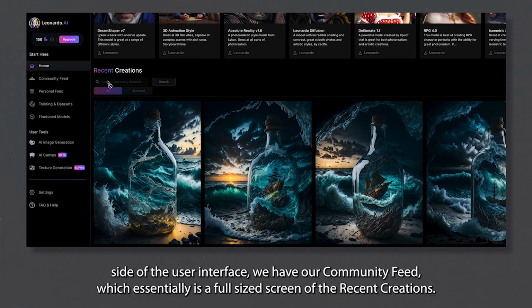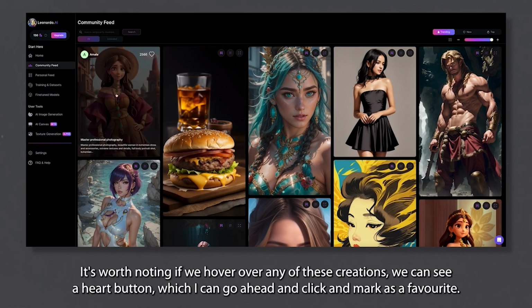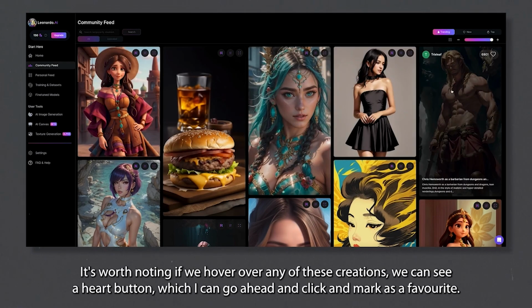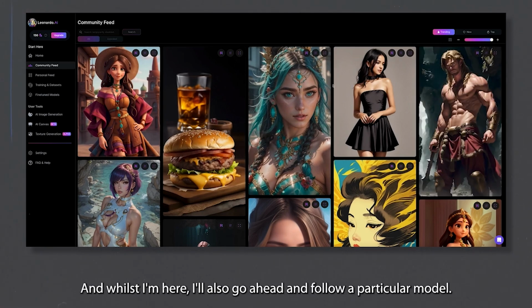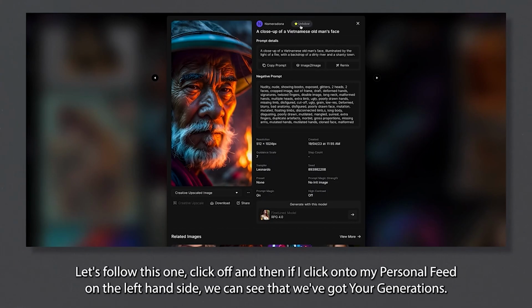Anyway, towards the left hand side of the user interface, we have our community feed, which essentially is a full size screen of the recent creations. It's worth noting if we hover over any of these creations, we can see a heart button, which I can go ahead and click and mark as a favorite. And whilst I'm here, I'll also go ahead and follow a particular model. Let's follow this one, click off.